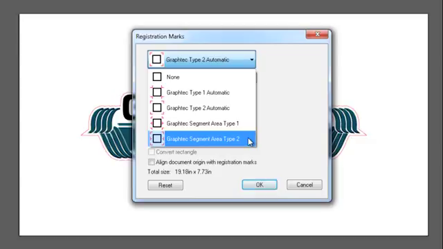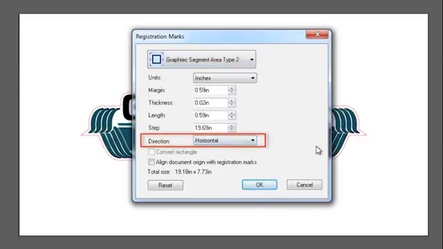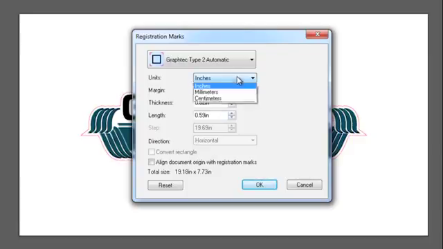When segmented registration marks Type 1 or 2 are chosen, the direction setting becomes active, allowing us to set the registration marks to be in a horizontal or vertical direction. When this type of registration mark pattern is selected, step, which is the distance between each registration mark, will become active as well. In this case, using Graphtec Type 2 Automatic is the best choice since it is a smaller graphic. Units can be set to inches, millimeters, or centimeters.